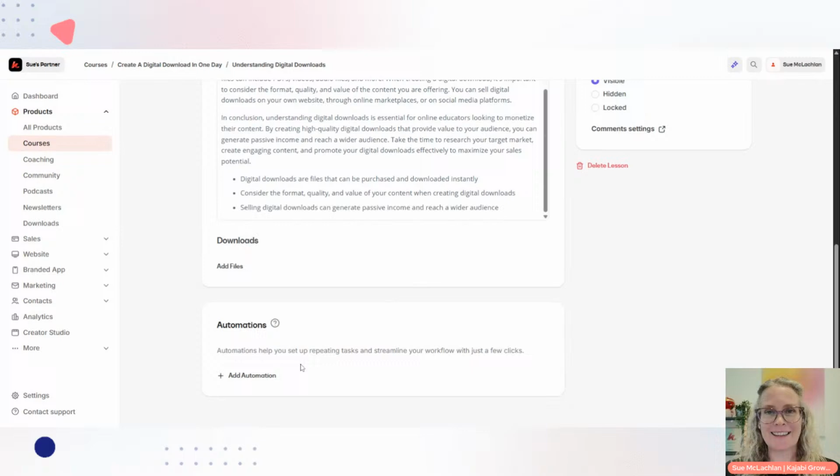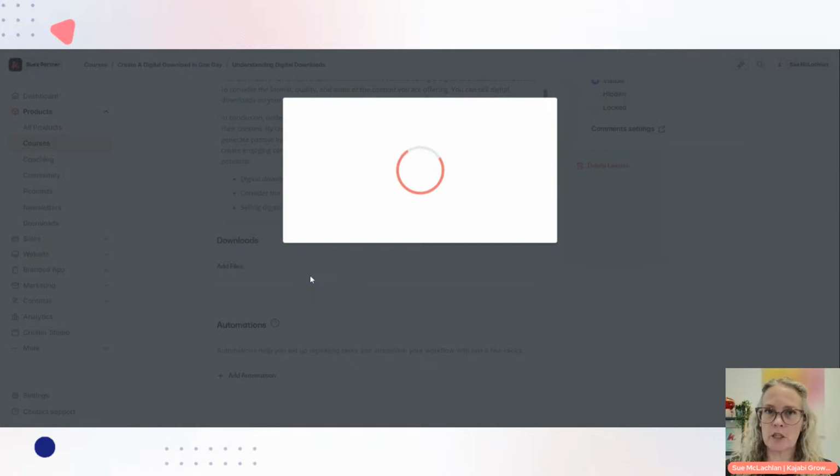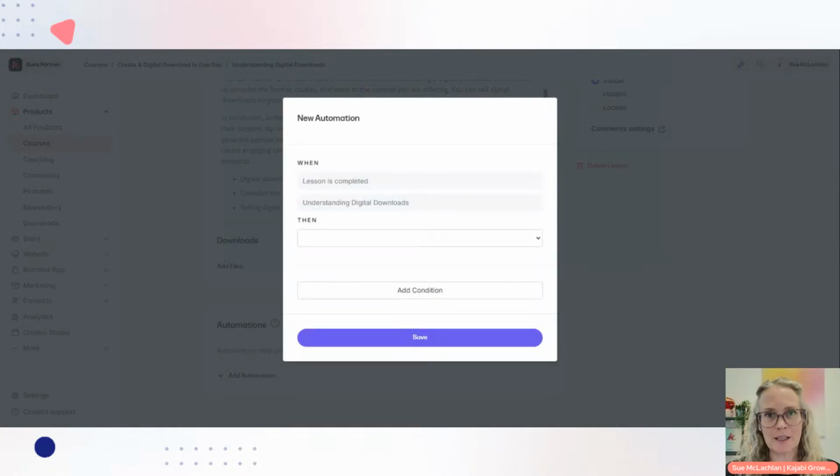Automations. This is where things get really cool with Kajabi. On every lesson in your course, you can add an automation. Now, this is optional. You may not want to do this if you're doing minimum viable, get it out as quick as you can. But if you're at the point where you're like, all right, I want to optimize and I want to make my course better and more engaging and try and get more people to complete it, then doing automations is really helpful.